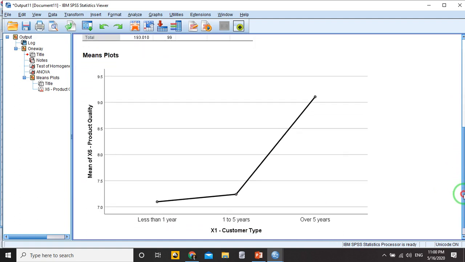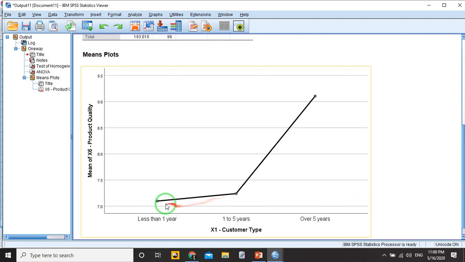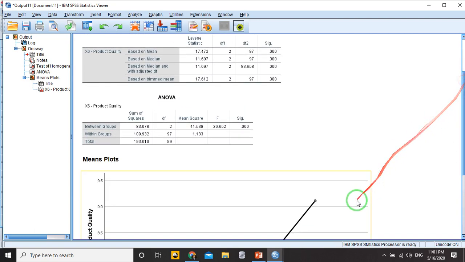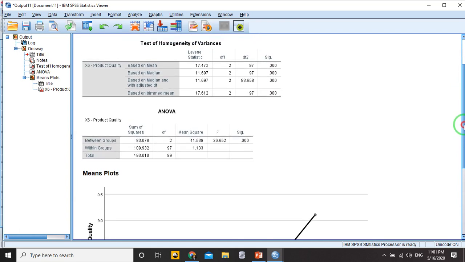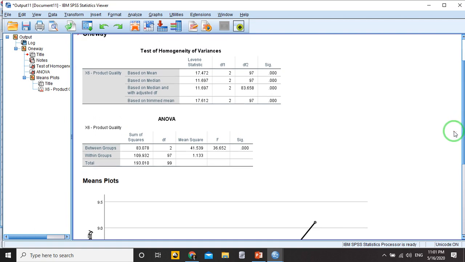And here, from the plots, you can see that the mean for customers with more than 5 years is significantly different from other customers, for example, customers with less than 1 year and customers with 1 to 5 years. And this one shows that we reject the null hypothesis and keep the alternative hypothesis.